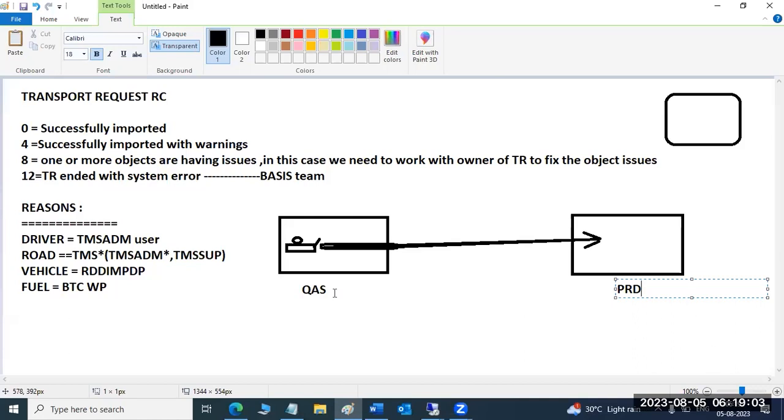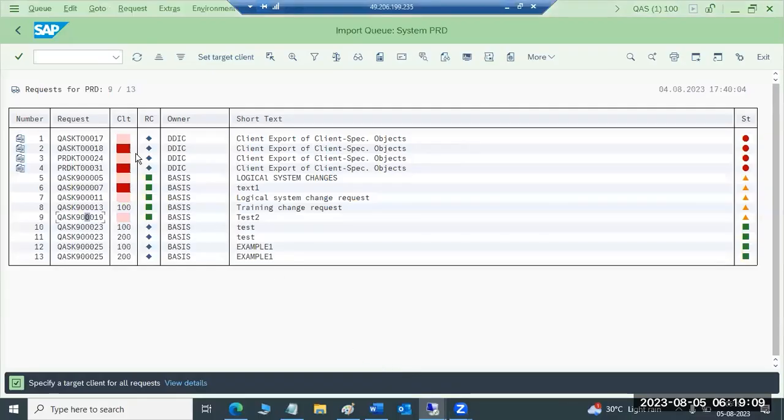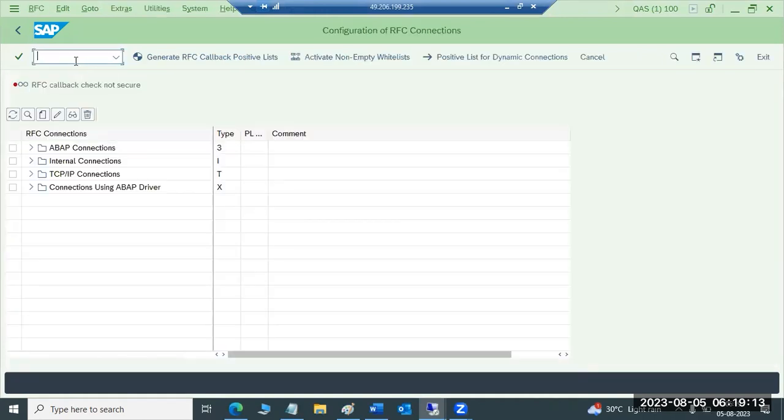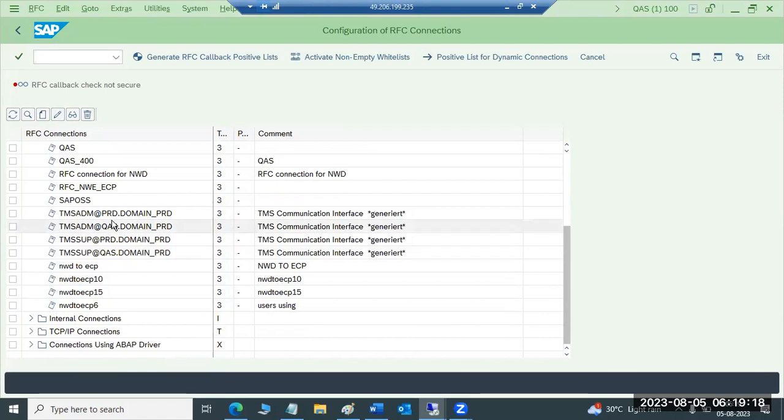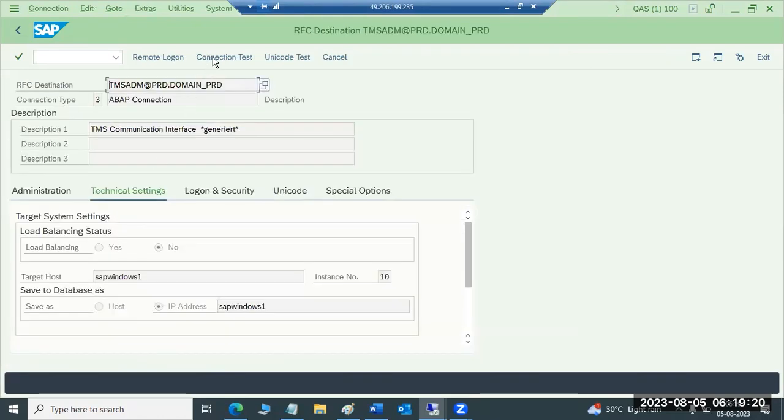So we have to check why it is not working. If it is not working, go to SM59 and check the connectivity, the RFC destinations. You have to go to the systems above and check the TMS ADM, to see whether the connectivity is working or not.